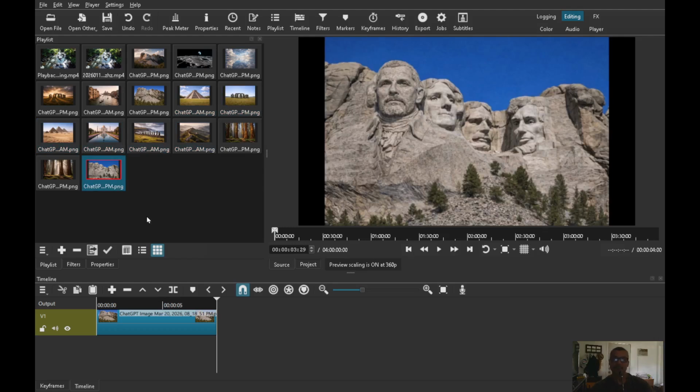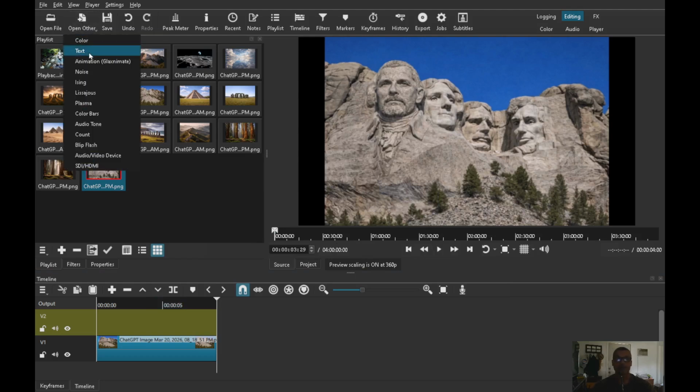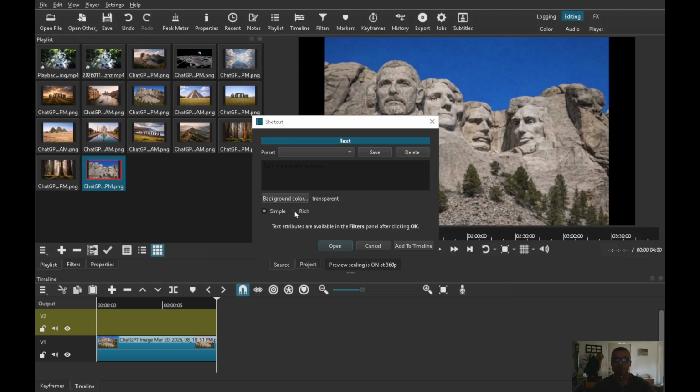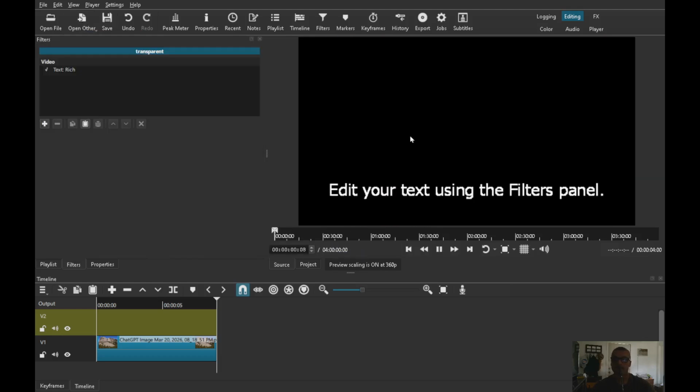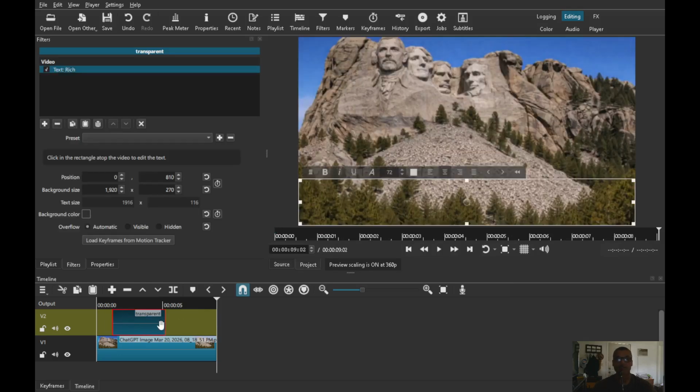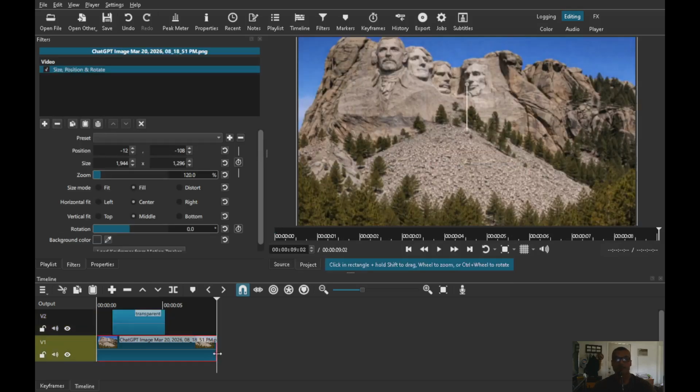So for the next tip, we're going to add another video track right above this one by clicking Control I on your keyboard. Control I. That adds another video track. So we're going to add some text next. So go to Open Other, Text, Rich, Open, and then we're going to drag and drop this here to the second video track. I'm going to stretch this out a little bit.